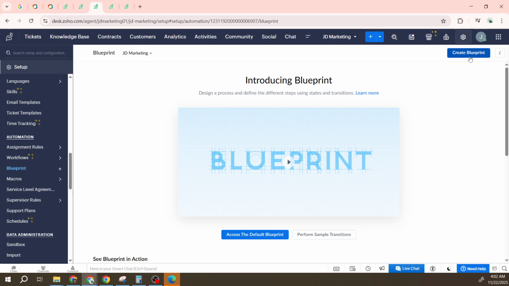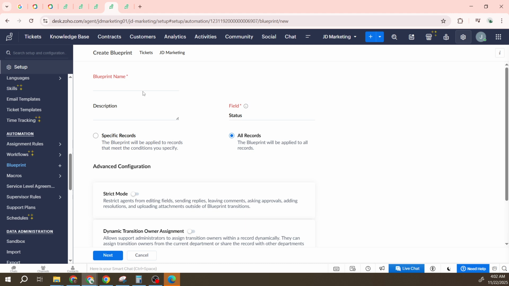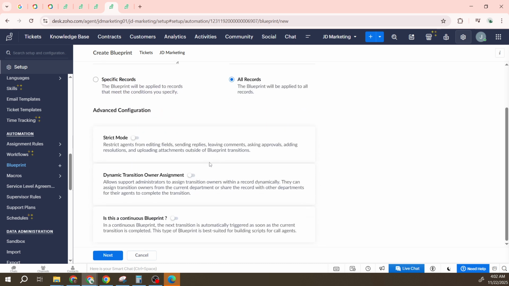Click Create Blueprint. Give your blueprint a clear, descriptive name and a concise description, so admins and agents understand its purpose at a glance. Next, decide which tickets should enter the blueprint. You can include all records, or you can target specific records by defining criteria such as channel, priority, category, or tags. Keep your criteria simple and consistent, especially if you'll have multiple blueprints in the same department. When you're ready, click Next to open the Blueprint Editor.